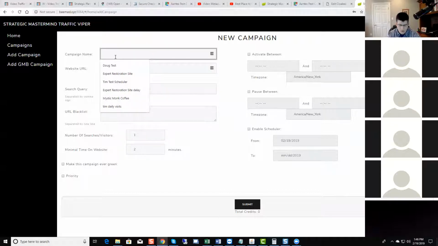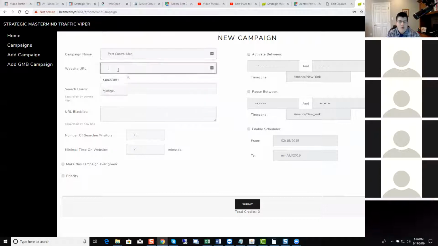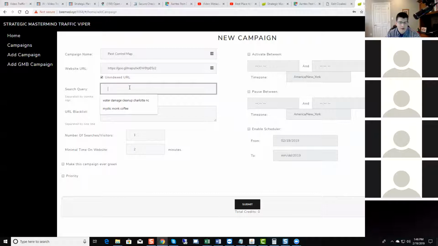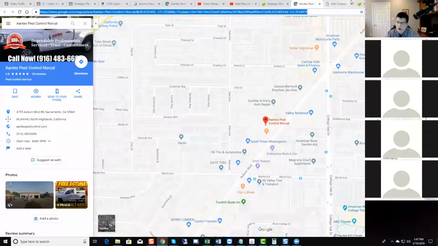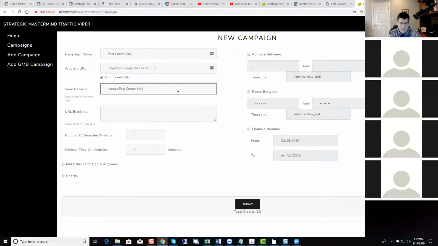So for this, we're going to do pest control map, okay? Website URL, I'm going to drop that full short link in here. I'm going to do a direct unindexed URL to that Google Map URL right there. Now, for search query, I do have to put in the name. So we're going to do, even though it's not going to be using it, just bear with me, it's the way I have it set up. So we'll do pest control. Where is that? Okay, NorCal.